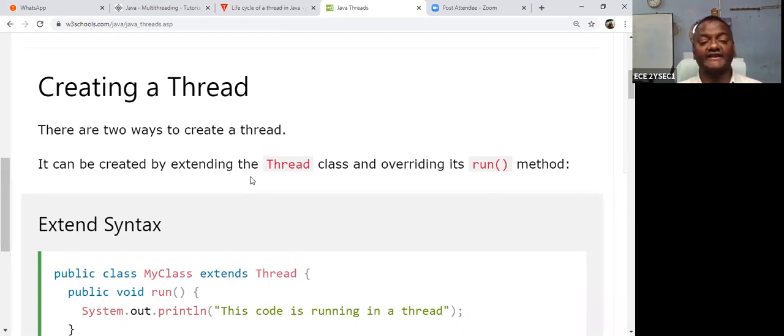In creating a thread by extending, two classes are there. One is my class, that is a user class, and the second one is the already existing Thread class, which is inbuilt. Now I can extend the Thread class to my present class and override the run method.